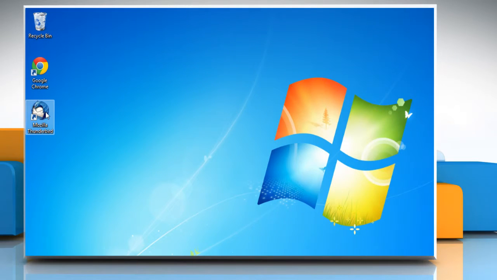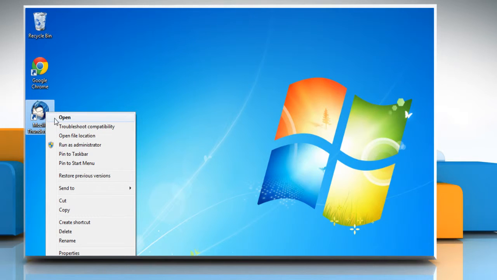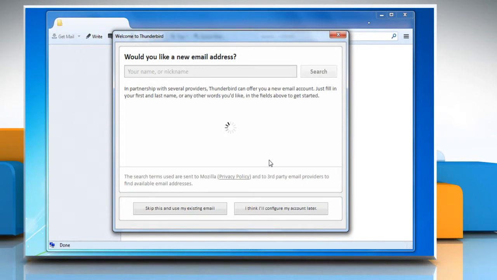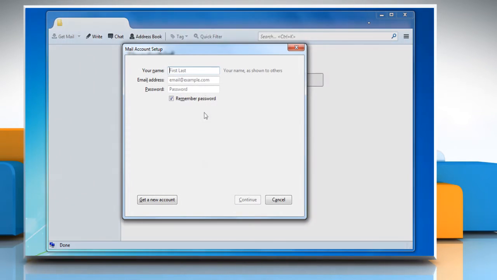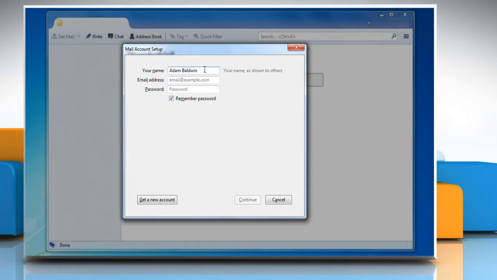The first time you open Thunderbird after installing, you are prompted to create a profile. When you are asked for a new email address, select the Skip This and Use My Existing Email option. Provide details about your email account in the dialog box, and then click Continue to proceed.